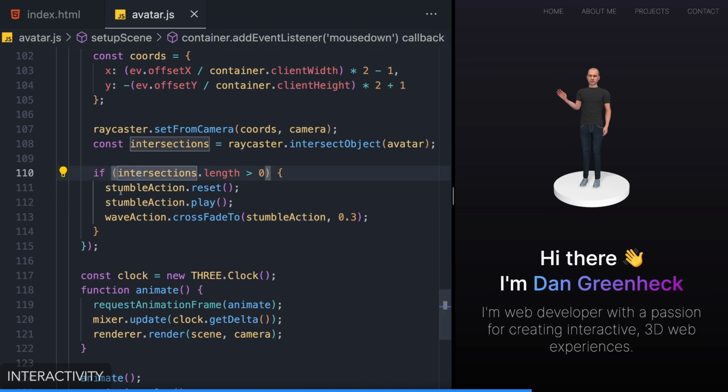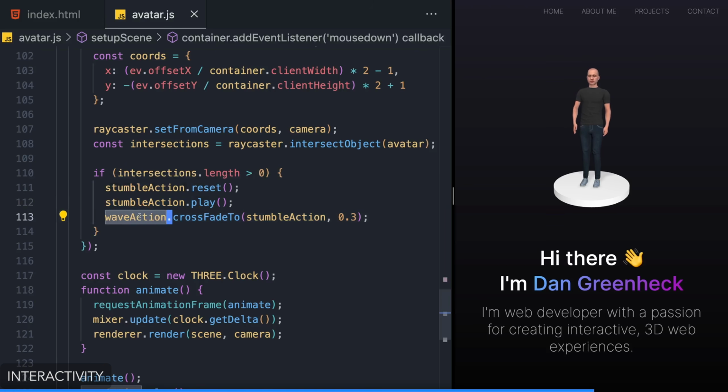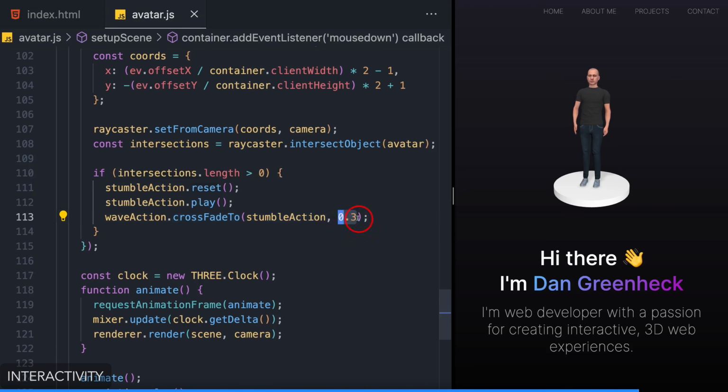So I've replaced our console log statement with these 3 lines here. So what's going on here? First, for our stumble action, we're resetting it to the beginning, so it's going to play that animation from the very start. Then we're playing the action. And then we are fading from the current action that we're playing, which is the wave action, to the stumble action. So I'm calling crossfade to make that transition happen. And then this is the duration in seconds, so the time it'll take to transition from the wave action to the stumble action will be 0.3 seconds.